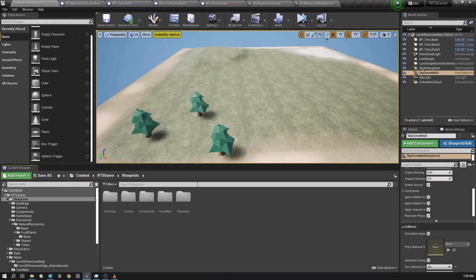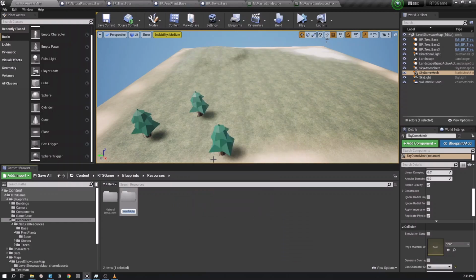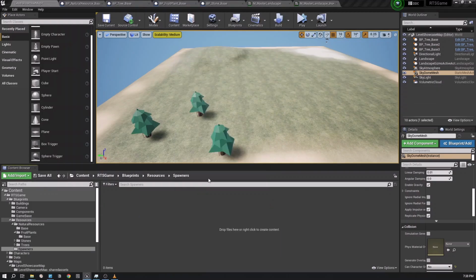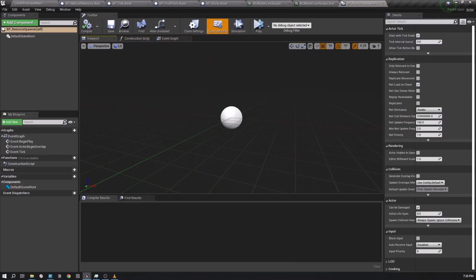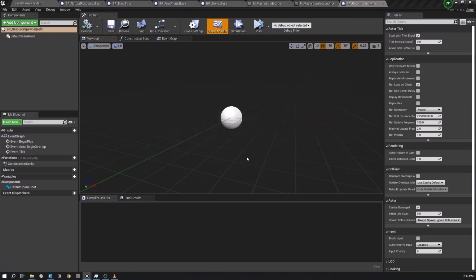Okay, let's go to the resources folder, and I'll create a folder called spawners, right? And I'll create an actor. So basically this will be a utility actor, utility class. So I'll name this resource spawner, right? And let's open that out, and I will close the rest of the tabs. Click yes.